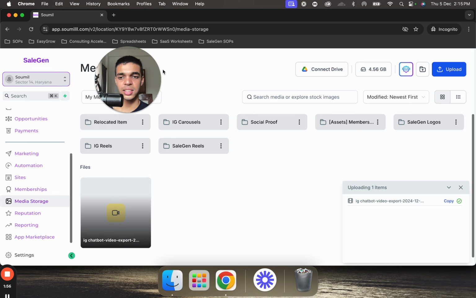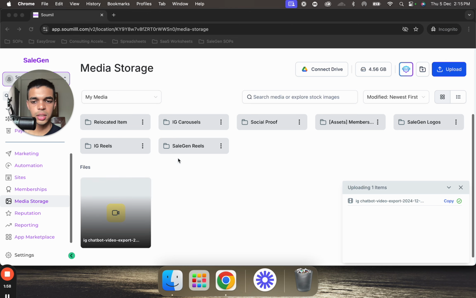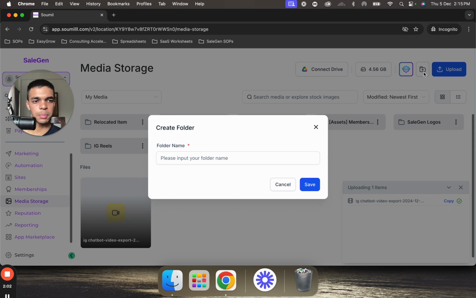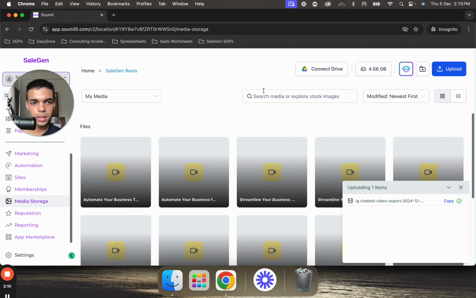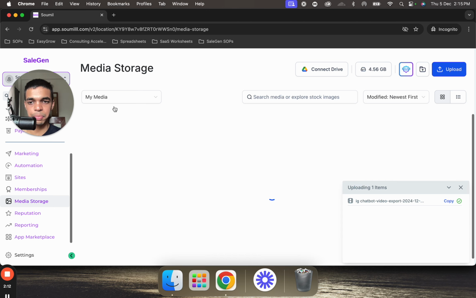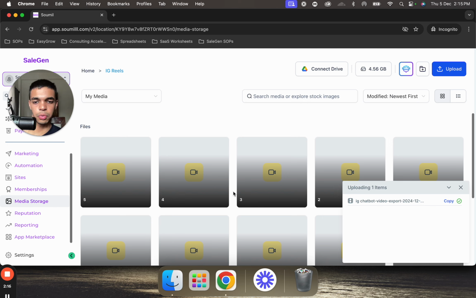But the thing is, I like to keep stuff a bit organized, so I create folders. If you want to create a folder, you can simply click on this, give the folder a name, and open the folder once it's created. I post all my reels in IG Reels. So I post all my reels over here, and I've already uploaded all these reels.